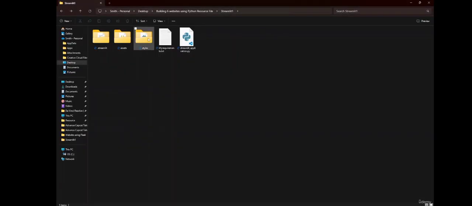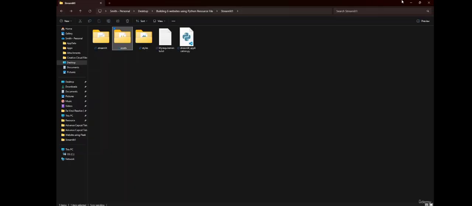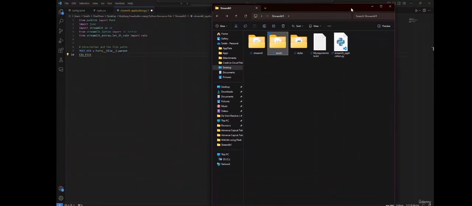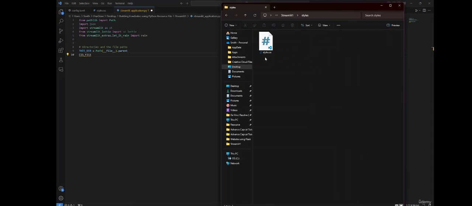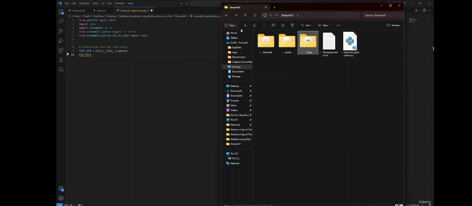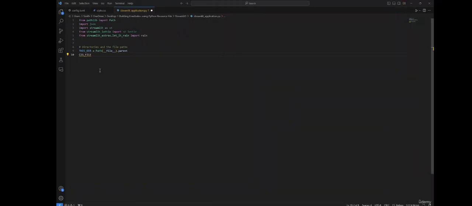So over here under assets, you can see that I have this particular animation. So let's decrease the size as well right over here. And under styles, I have my style.css. So I will come here and add the file location. The name of the folder is styles, and under this we have style.css. Yeah, styles and style.css.